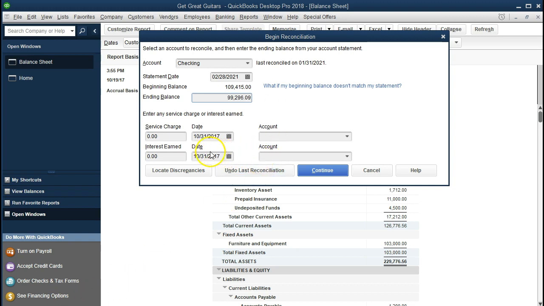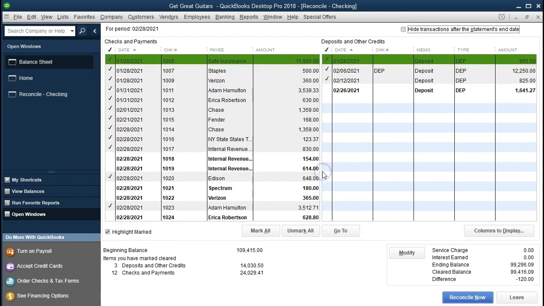We have some additional items down here, including the service charge and the earned interest. We could put these in place if they were on the bank statement and not on our books. However, I recommend not putting them in this way because it can confuse us when we're checking everything off. Instead, just look for those differences and then put them in manually into the check register, because that'll be very visible for us to do. So I'm going to say continue here.